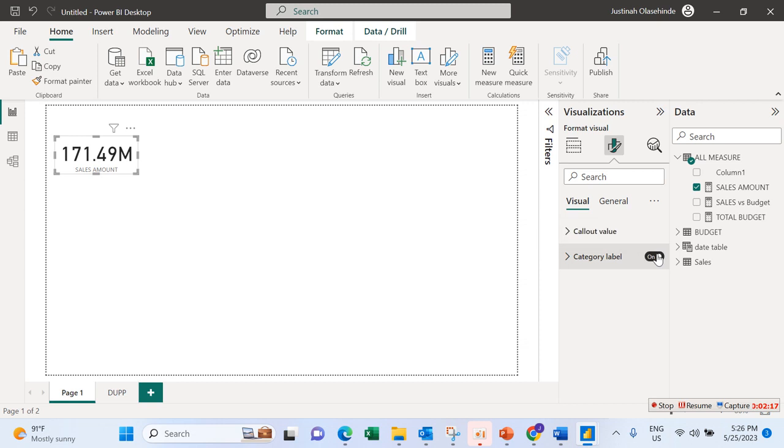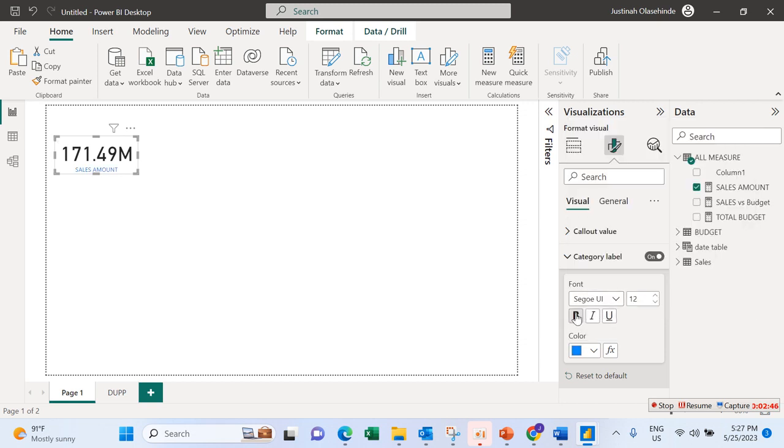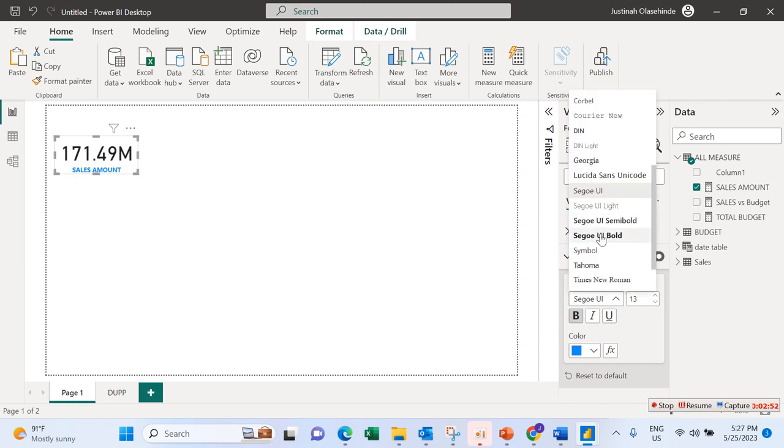Then this is the callout. If you want to remove it or add it, anyhow you want it to be, just make sure that you format it to what you want it to be. So now I want to format it. I will leave the callout value, the category value. Then I'm going to work on it. I want to change the color to this. Then I'm going to bold it. I can increase the font, or you can change the font, but I'm going to leave the font like that.